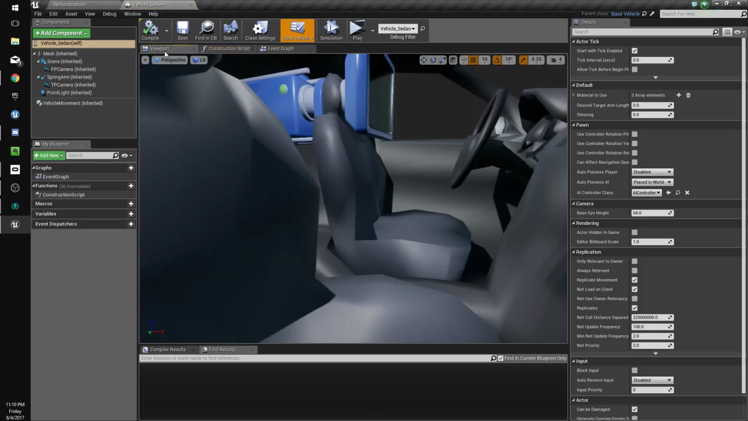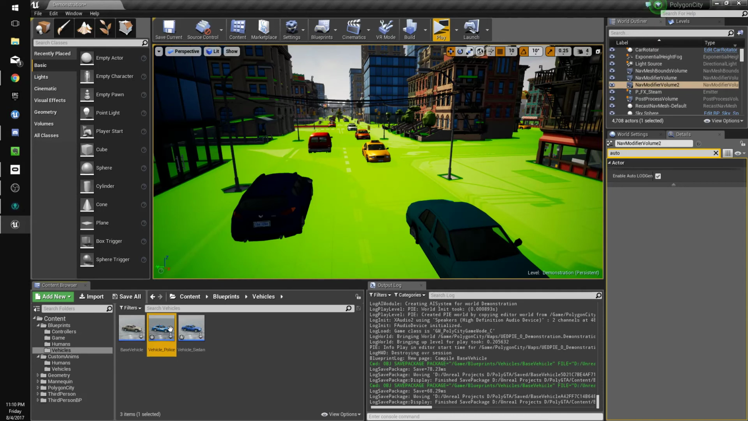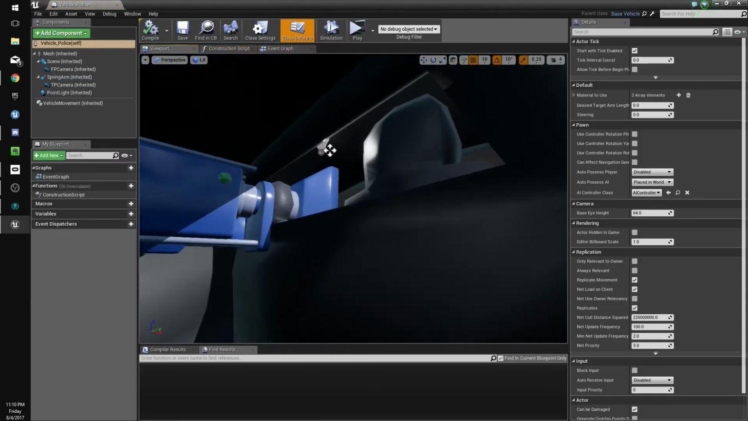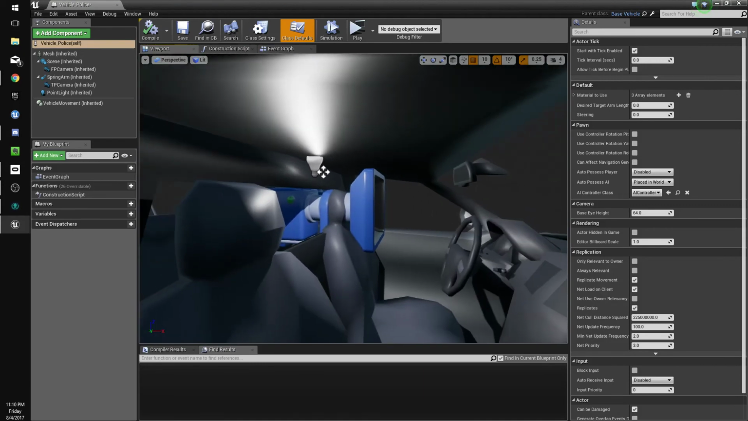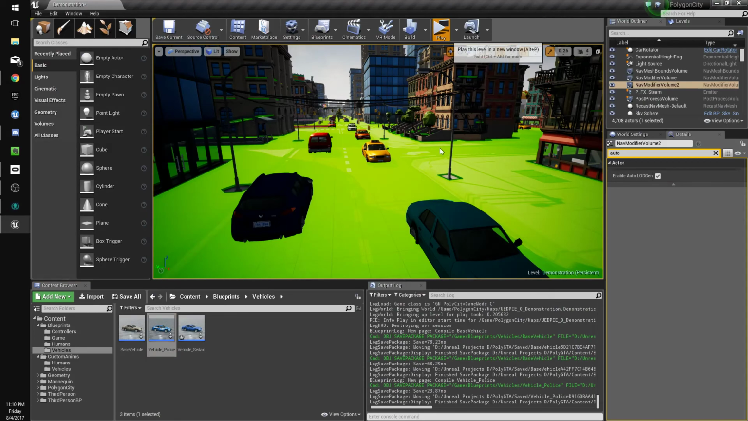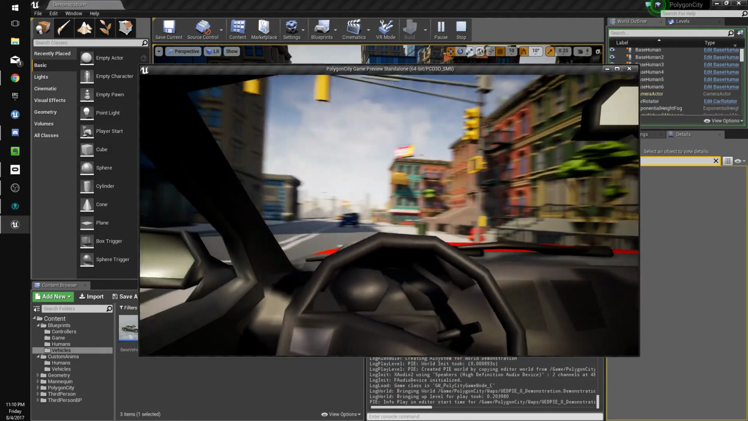Go into the sedan to make sure the light isn't above it. Looks fine. Now the police car. Oh cool, it has the border between. That's neat. Alright, so compile, save. Now we should be able to see more clearly. Yeah. Alright, so that's that.